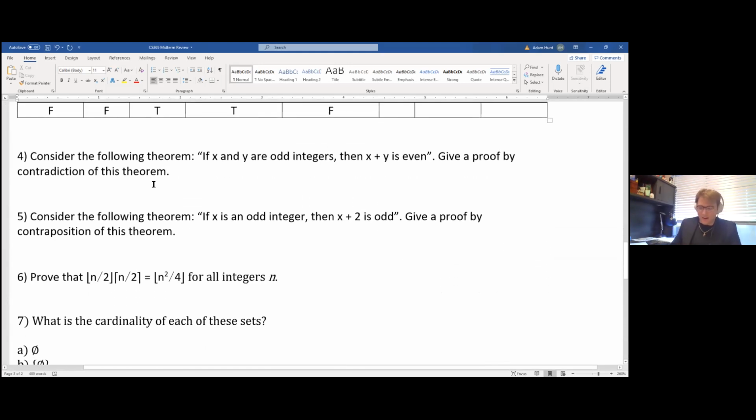Okay. All right. Scary proof time. Yeah. Now we're out of the comfort zone. Yeah. Now it's time for the boss fight. So the following theorem: if x and y are odd integers, then x plus y is even. Give a proof by contradiction.